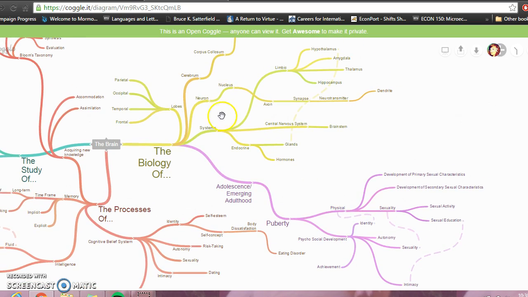And then we have the neuron. At one end we have the dendrite, which is the beginning of the neuron, and it's basically like the antenna which receives information. And then we have the nucleus, which is like any other nucleus in a cell, and then the axon, which delivers the information to other parts of the body.